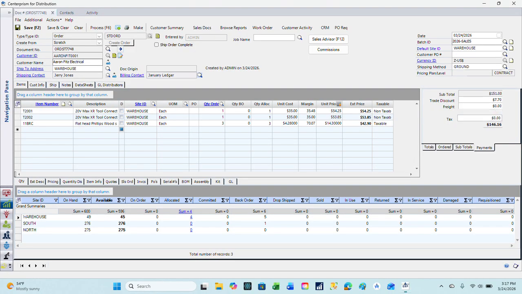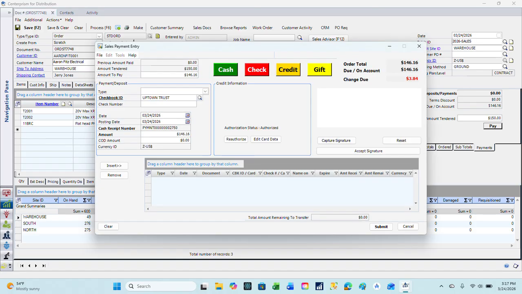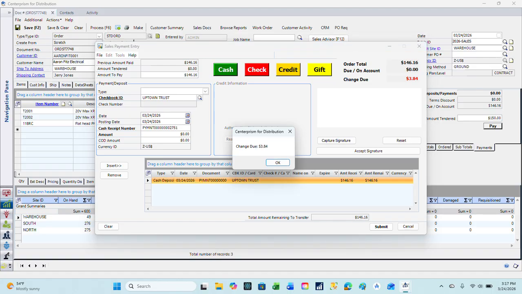Okay, so back here in the order entry screen, I want to take a payment from a customer. The customer hands me $150, and I click pay. If they hand me cash, I can just click this button here that says cash. It calculates the change due that I owe them. Click OK.